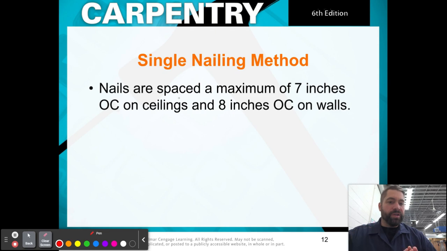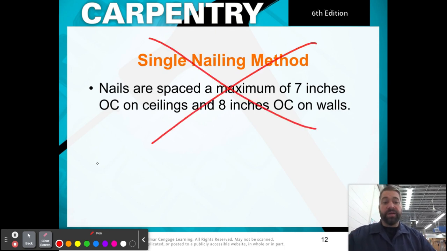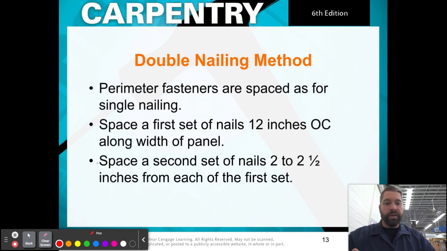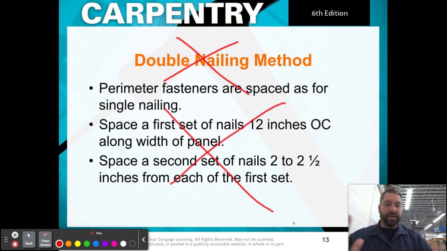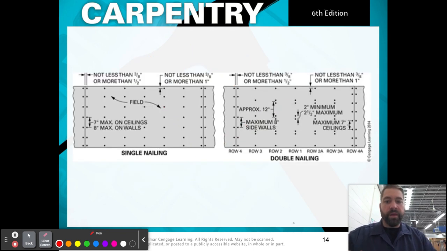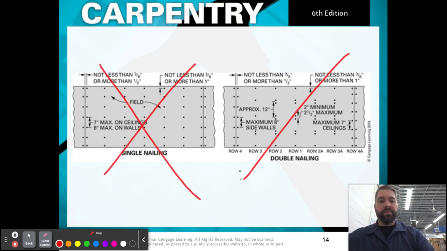So you can do the single nailing method. Again, don't worry about this because we're not going to be nailing drywall. We're going to be screwing it. Double nailing method, you can forget this. It's not important. Here's an example of what that looks like. Again, not for BTM.